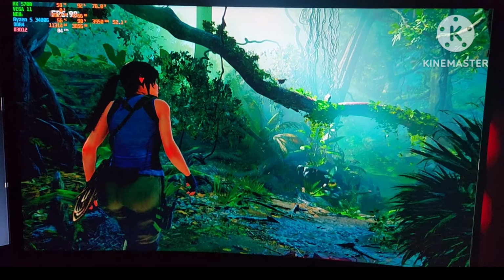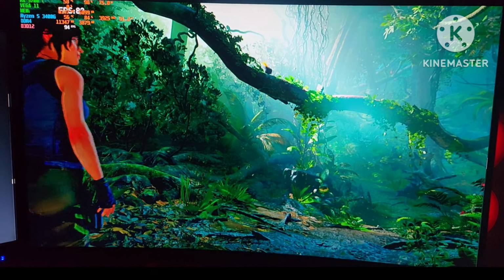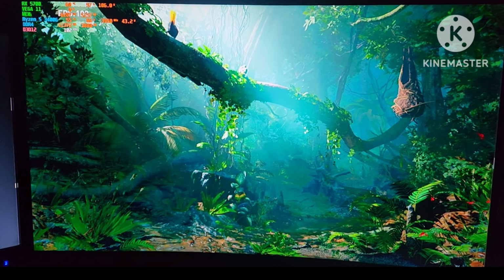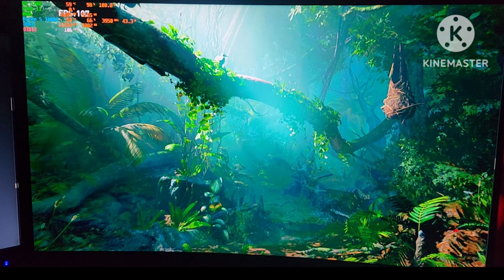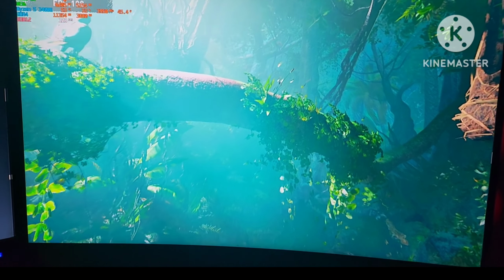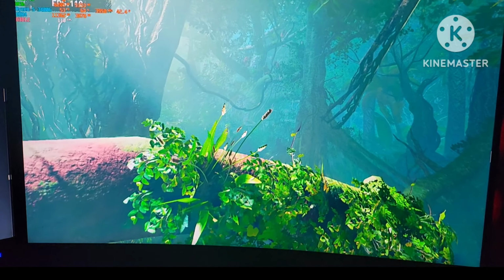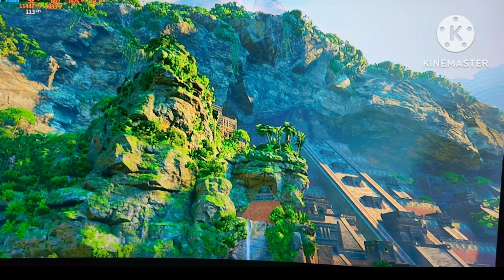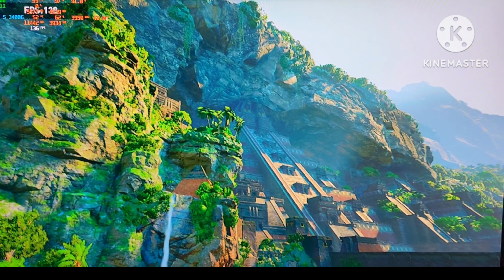And the 70, 80, 90, it goes up and down. Must admit, for 720p the quality looks still pretty good on the screen. Impressed.